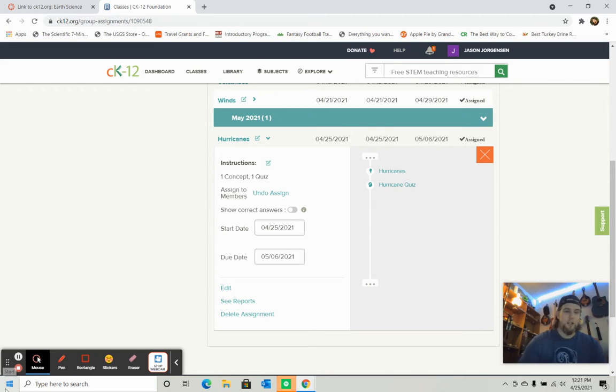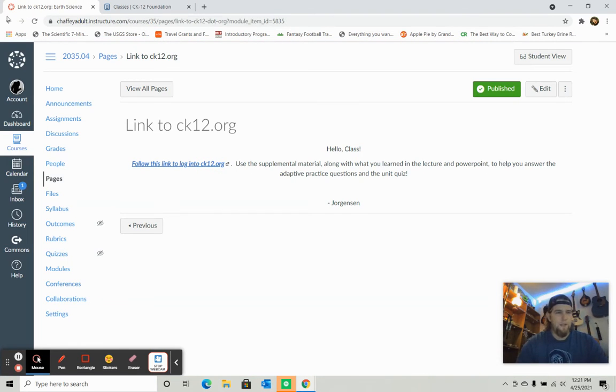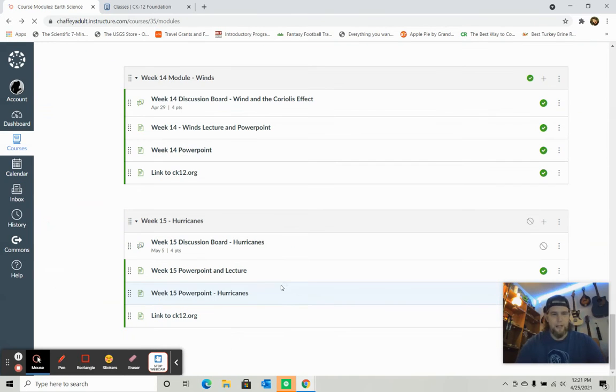Remember, if you finish this during the week and you don't want to attend the Zoom, that's totally fine. Send me a message, let me know, and your semester is done. Just a little section on hurricanes, a hurricane quiz. Make sure for that quiz you're going to be using not only the CK12 stuff, but also the stuff you'll learn in the lecture today.